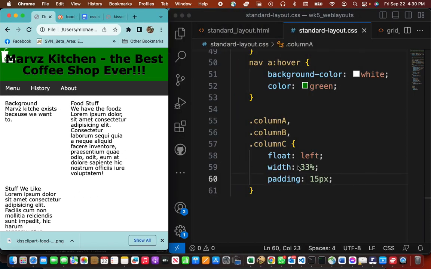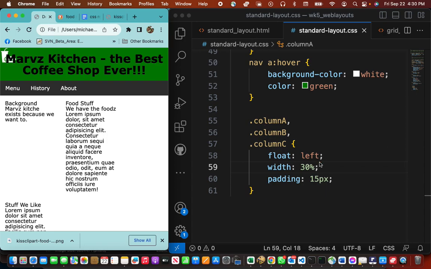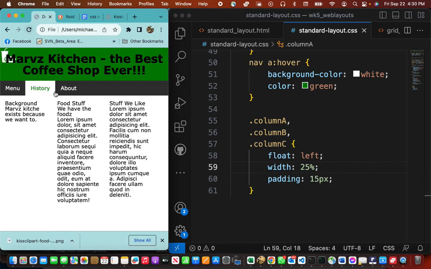So what we could do is maybe change the width to like 30%. Or maybe going down to, let's say, 25%. Now we get that all 3 of them are up on the same line. Okay? So your padding is going to affect how you get that layout.